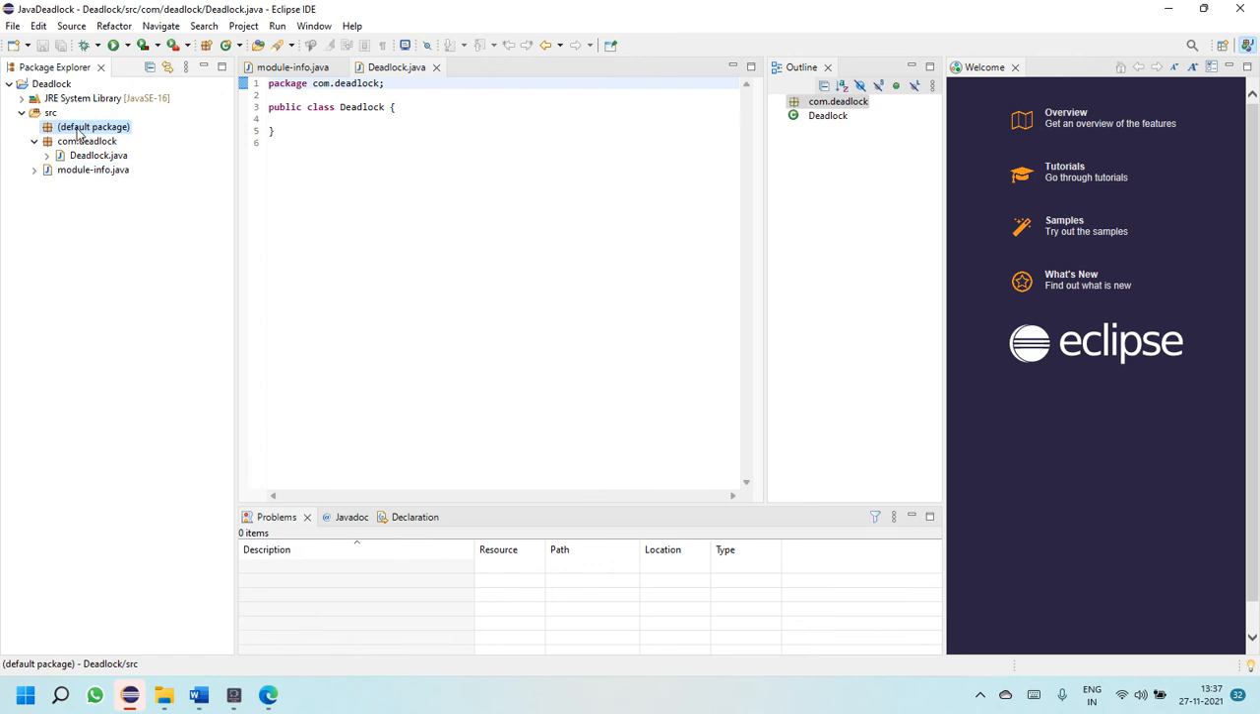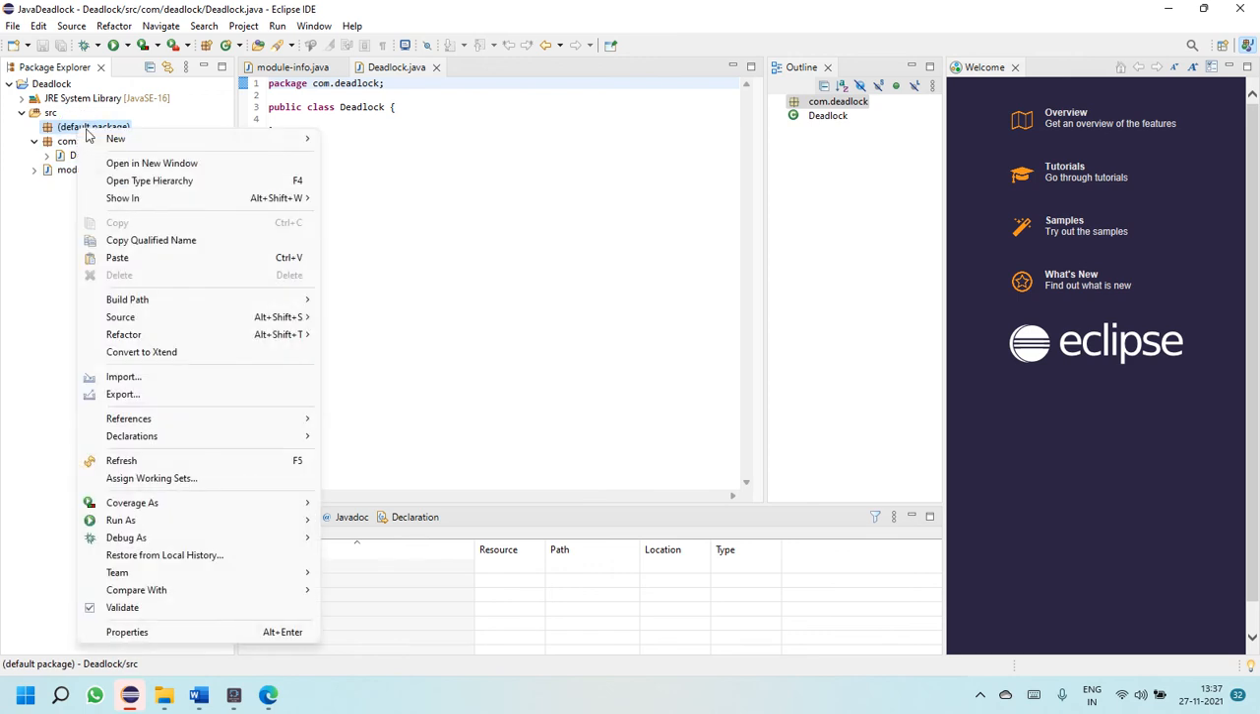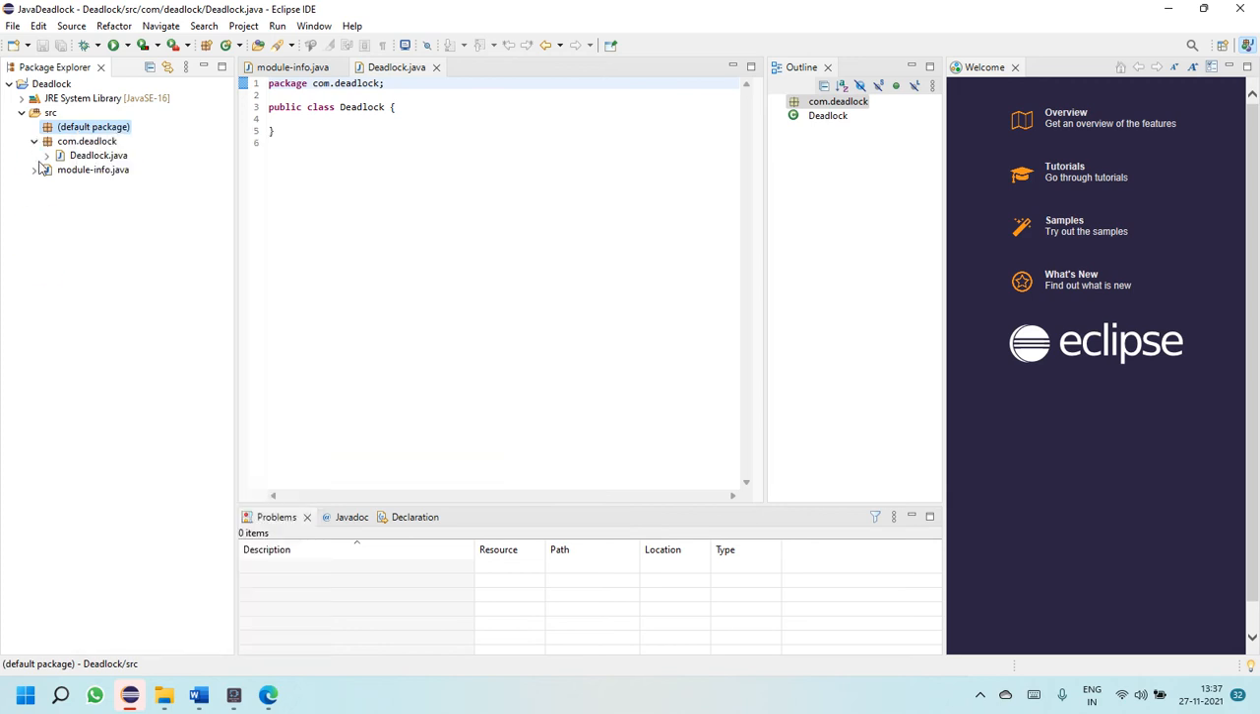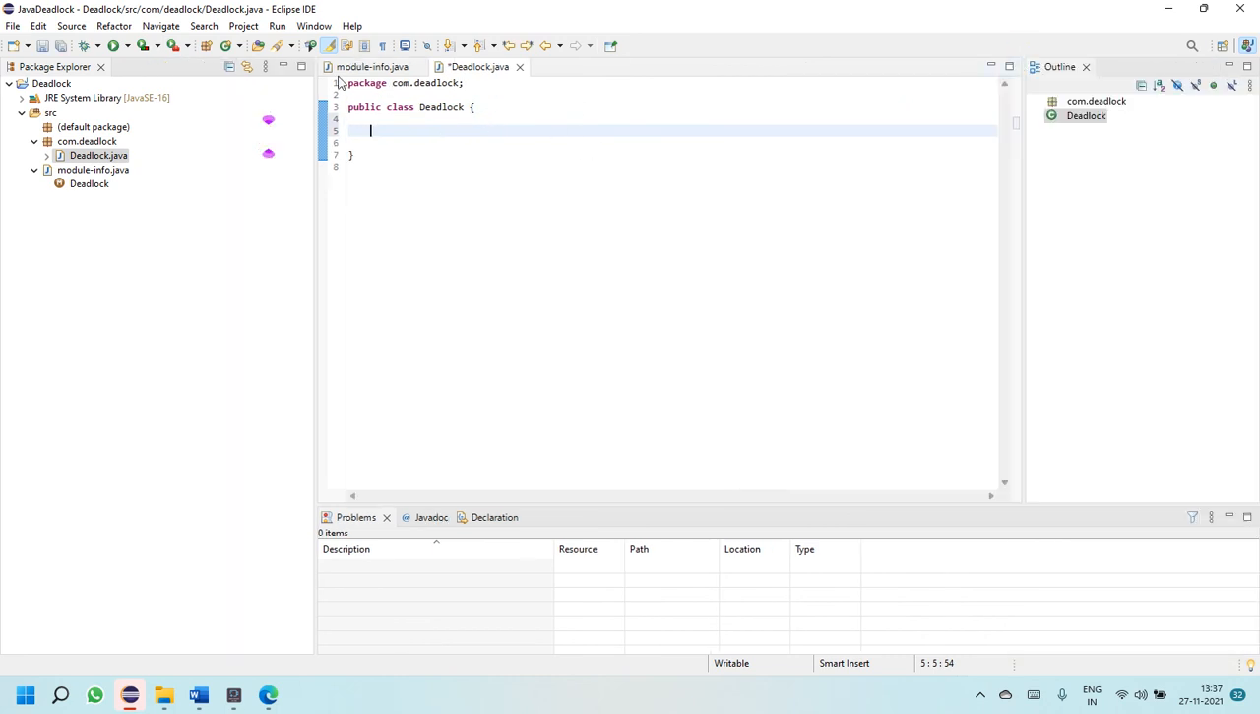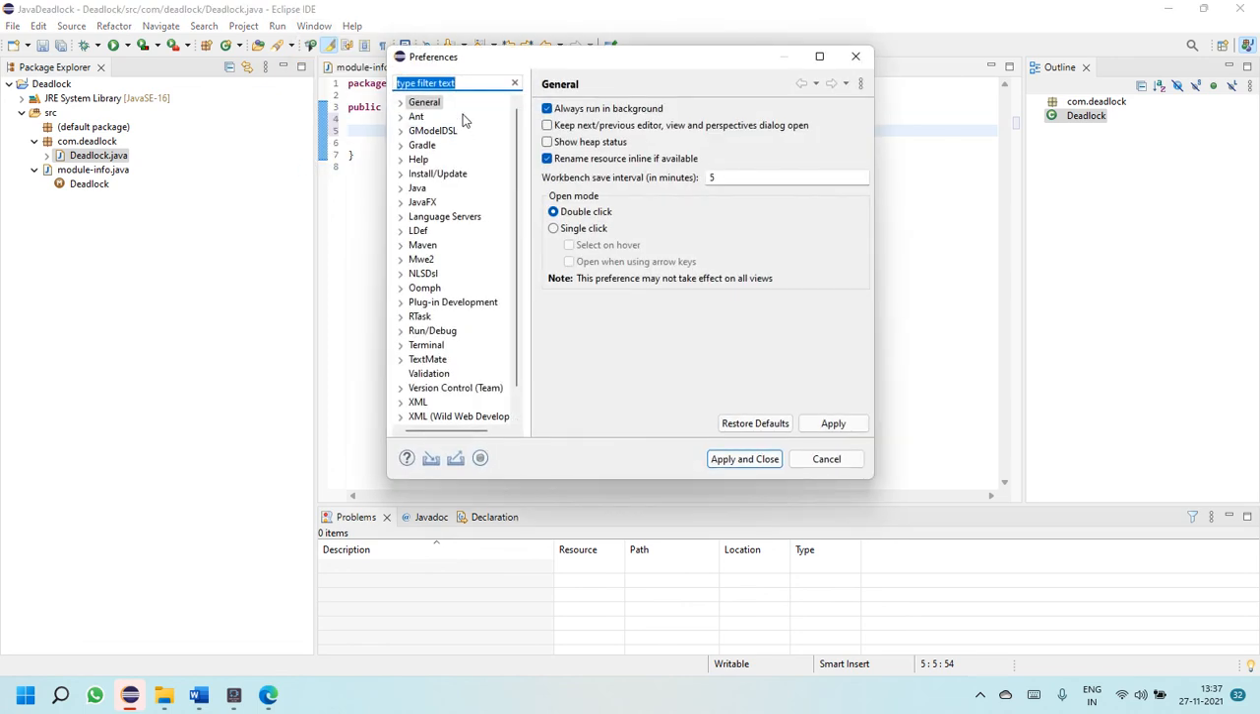So what we'll do, one second. Okay, we'll leave it as it is. We'll work on deadlock. For deadlock we want some objects, right? I think this font size is not visible for you guys, so we'll increase the font size also. Preferences, font.